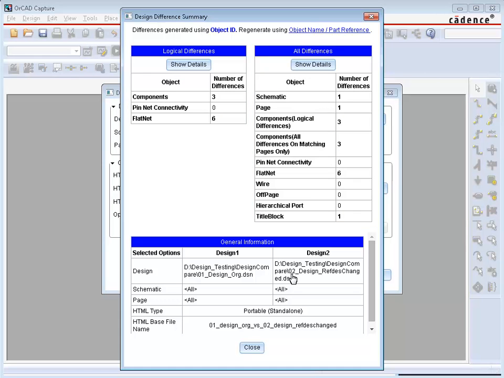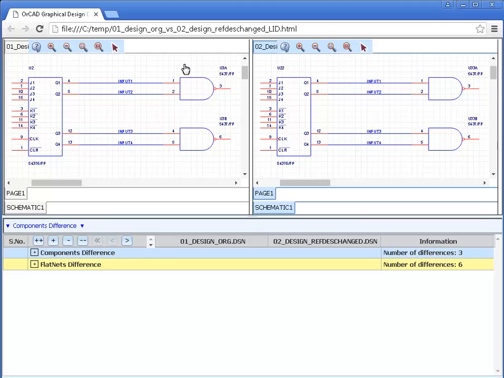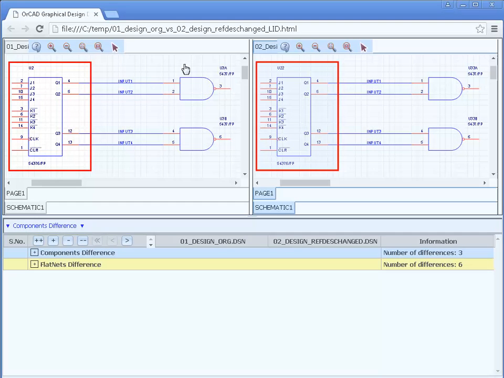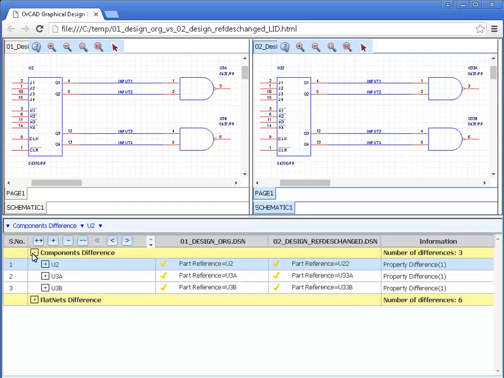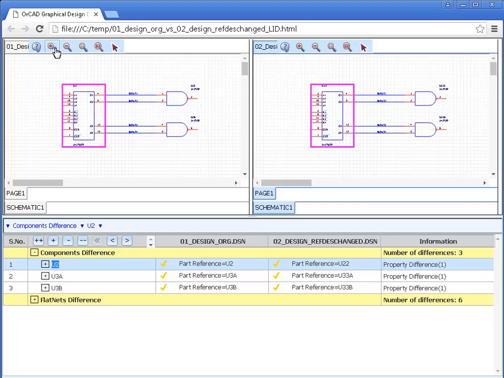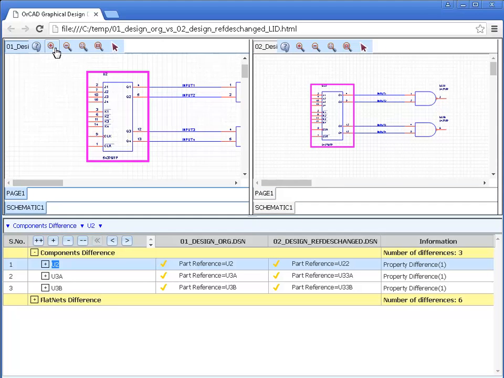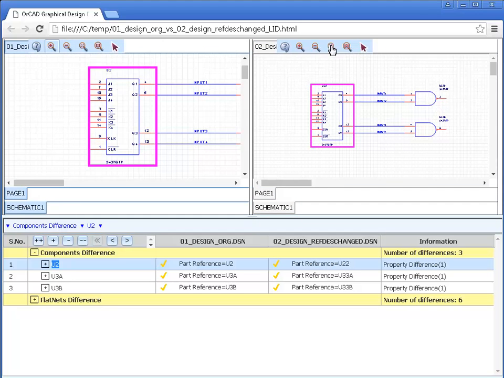Click the Show Details button placed below the Logical Differences heading to view the logical differences between the two designs on an HTML page. For this comparison, the logical difference exists as the same part in both designs has a different part reference. For one design it is U2, and for the other, it is U22. Zoom in the first design in the HTML page and synchronize zoom between both designs using Zoom Sync.